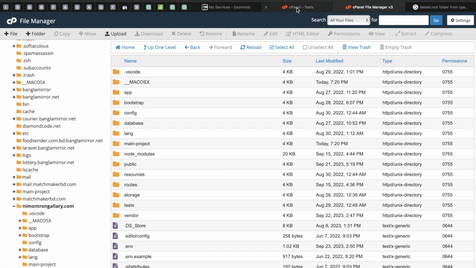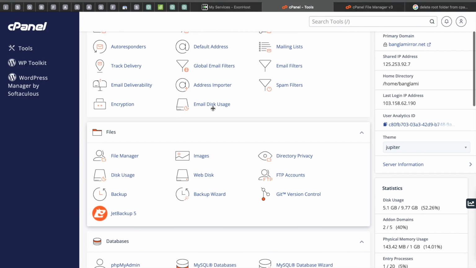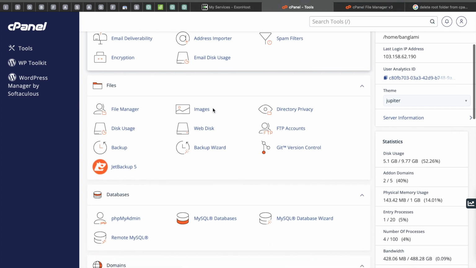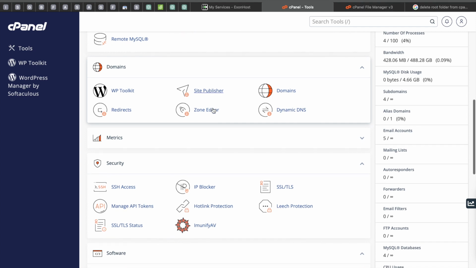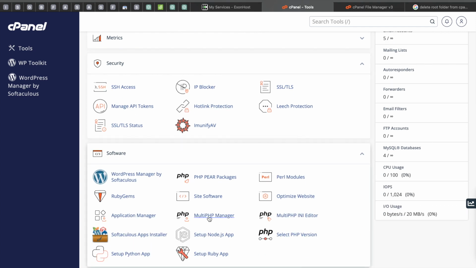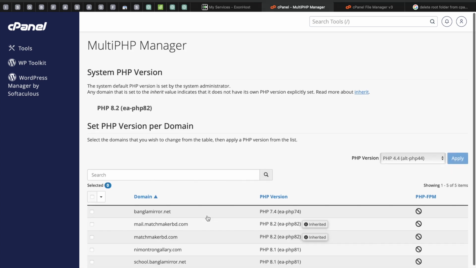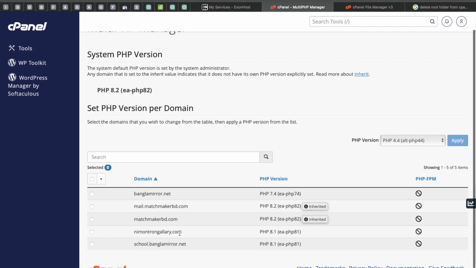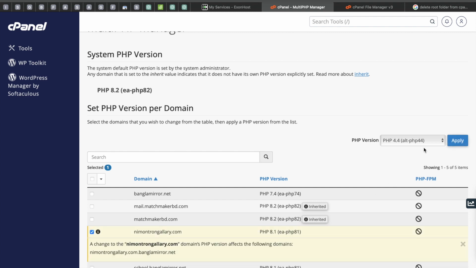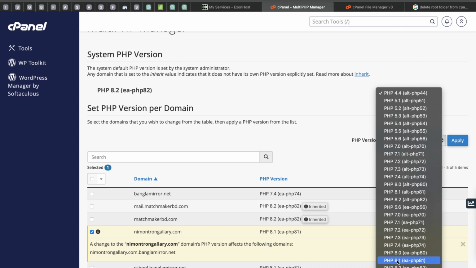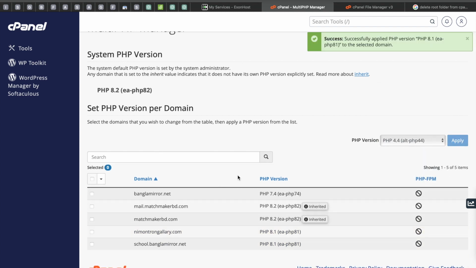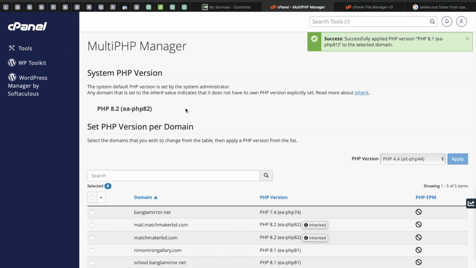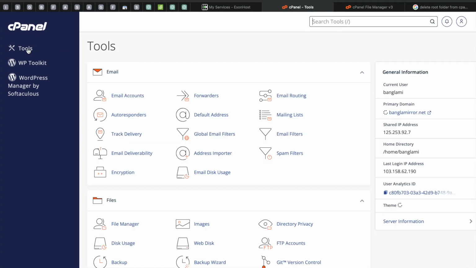So now I have to create my database, and you also have to check your PHP version. Your PHP version should be PHP 8 or above. Here you can see my Nimantran Gallery PHP version is 8.1. You can click here and select your PHP version. So my PHP version is 8.1 and apply. It's mandatory your PHP version has to be 8.0 or above.